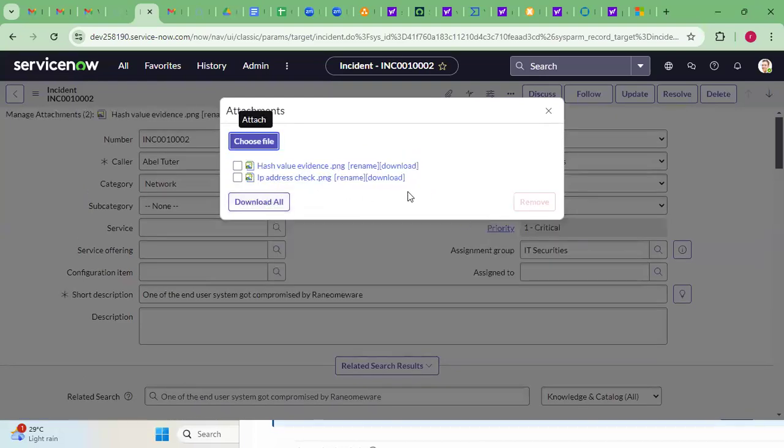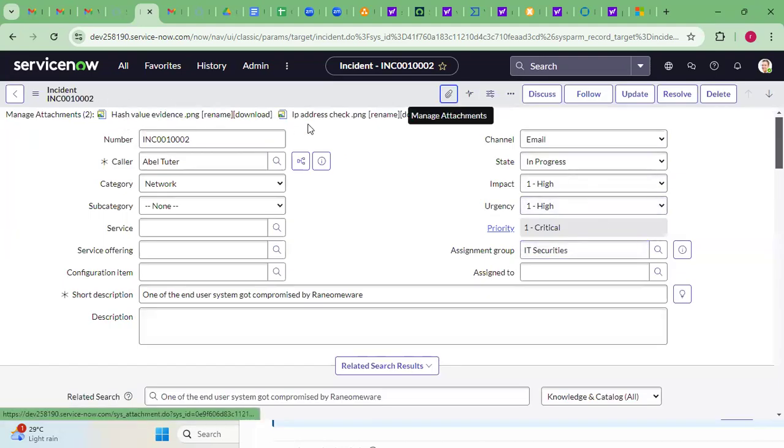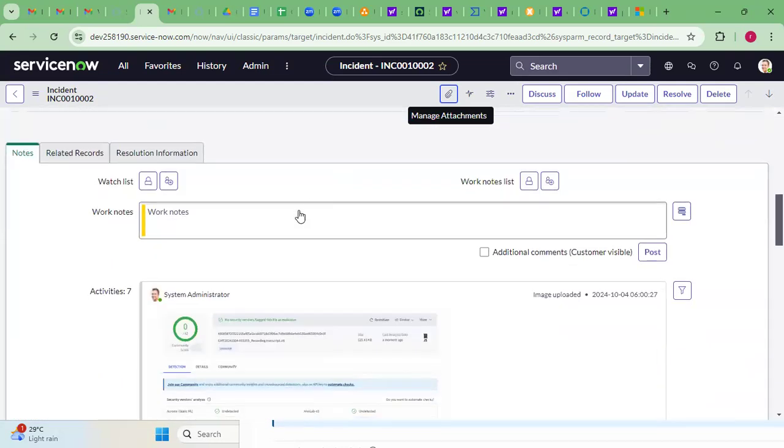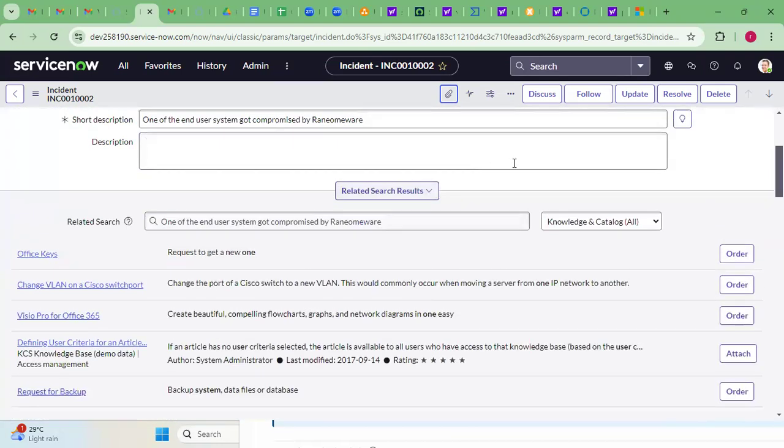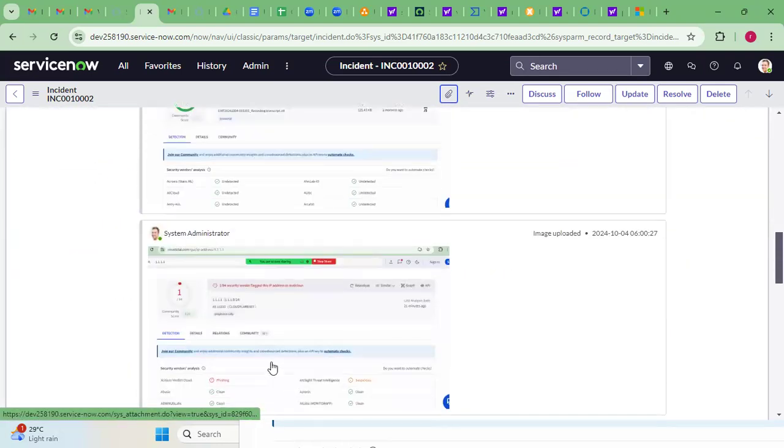Yeah, these two are already attached. Okay. You can see whether it is attached down on the top. Already hash value evidence and also IP address validation check. So if it is a false positive, you can close it. Whatever you are making in the notes, everything will appear here.